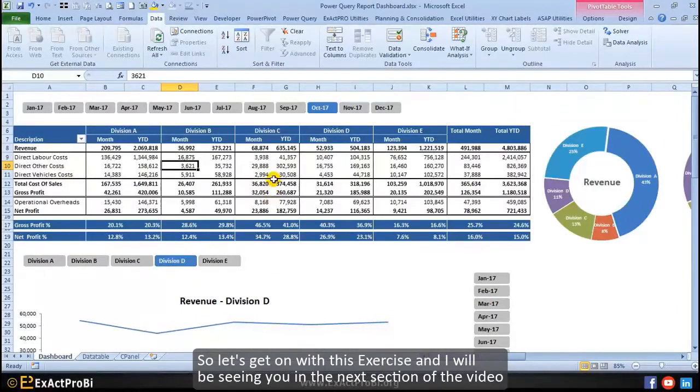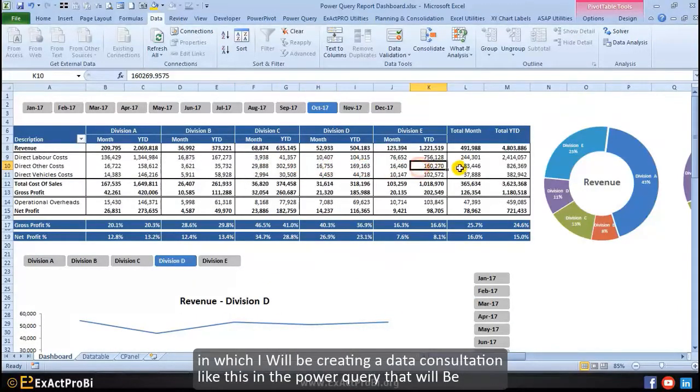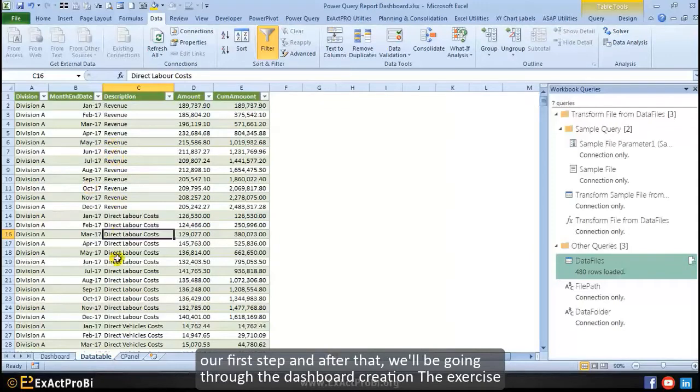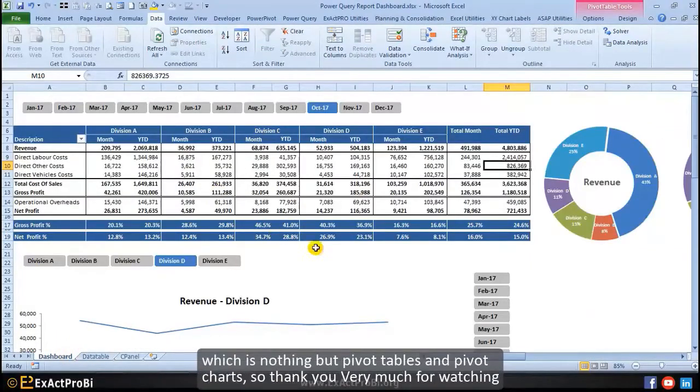So let's get on with this exercise, and I'll be seeing you in the next section of the video, in which I'll be creating a data consolidation like this in Power Query. That will be our first step, and after that we'll be going through the dashboard creation exercise, which is nothing but pivot tables and pivot charts.